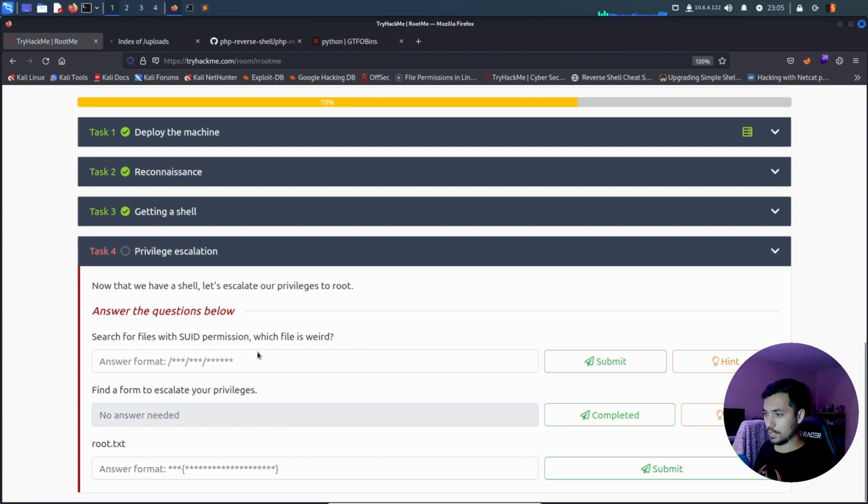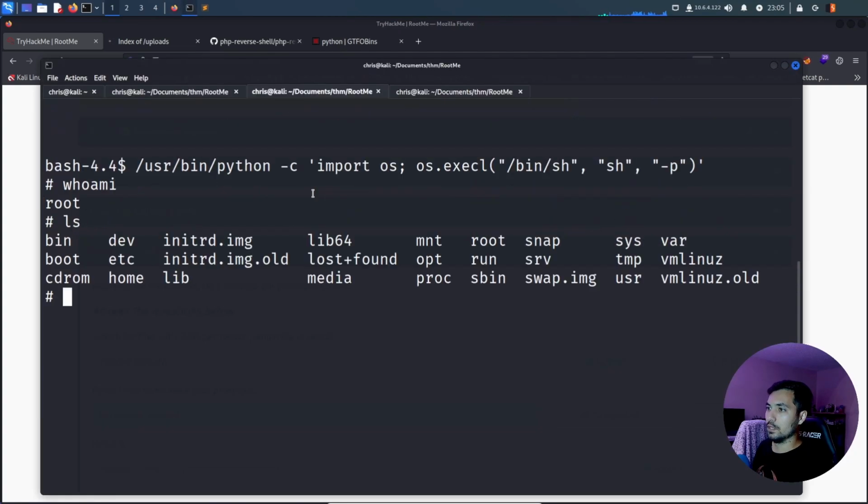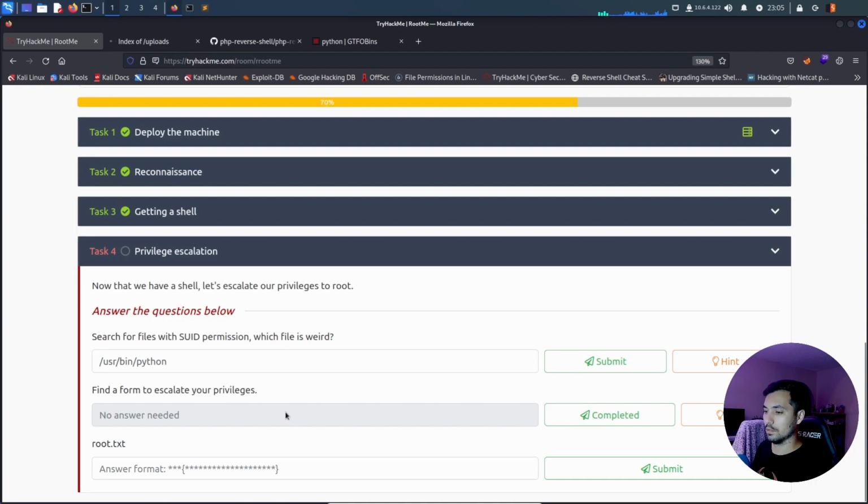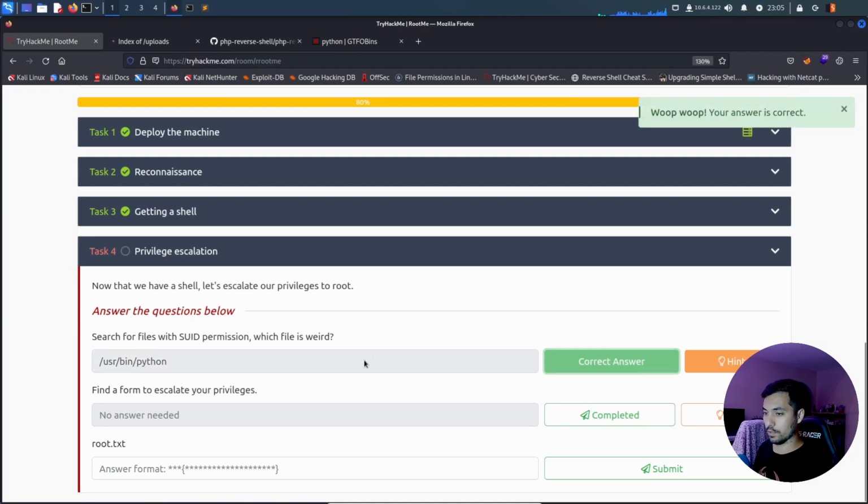Search for files with SUID permission, and we said that was what was that? I think it was /usr/bin. It was /usr/bin/python. Let me just double check. Yeah, /usr/bin/python. Sweet. I gotta double check. Some of these places put like the weirdest locations for their binaries. Find a form to escalate your privileges. Done. And now we're looking for a root.txt.